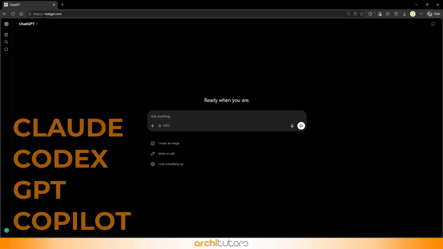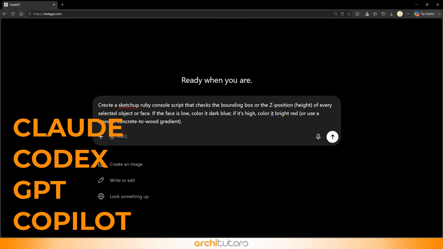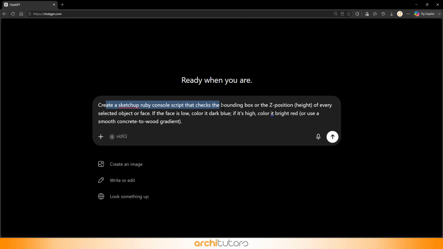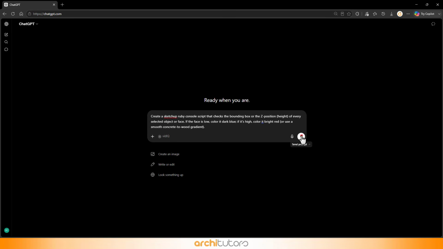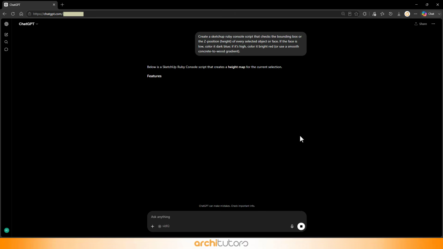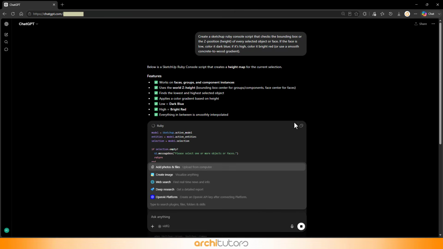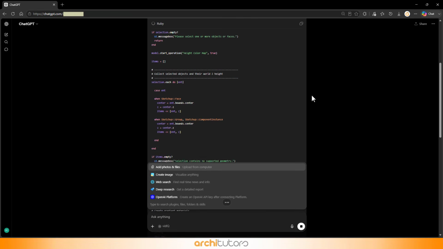To get a script this smart, we go back to our AI workflow. We can use any AI coding agent, such as GPT, Claude, or Codex. I'm using GPT in this example. In our prompt for making a Ruby console script, we tell it to look at the bounding box of our selection, extract the minimum and maximum z-coordinates, and calculate a normalized value between 0 and 1 for every single face, turning those values into an RGB color gradient, from deep blue at the ground level to bright red at the peak. Hit Enter and let it do the job for you to create that script.